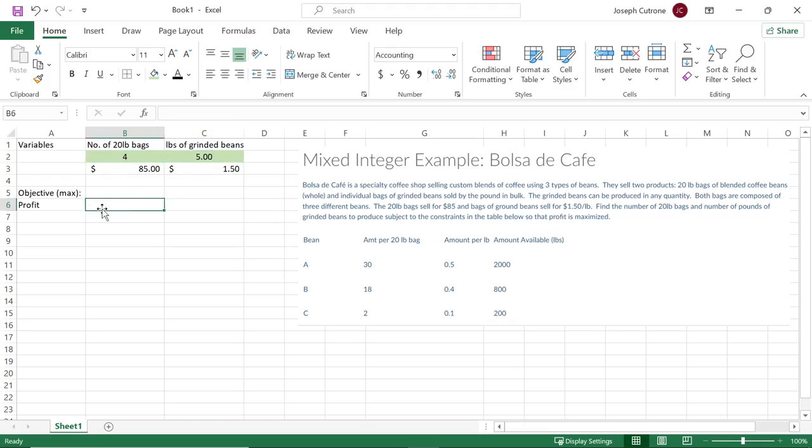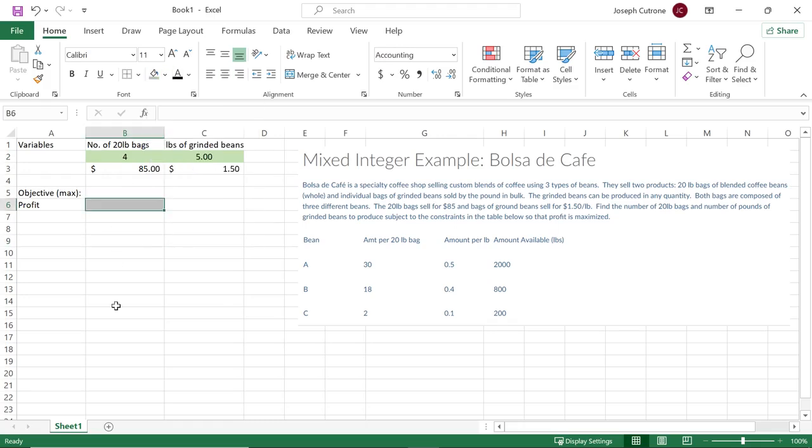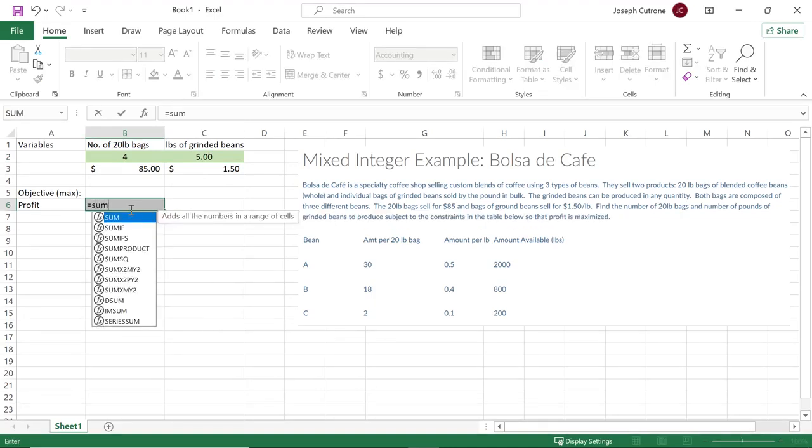All right, so what is our profit function? Let's color code this gray, just so that we have it. It's easy to see. This will be a small spreadsheet compared to some other ones that we've done, but let's follow best practices as we go along. So if I sell 4 bags for $85, I would multiply those numbers together. If I sell 5 pounds of beans for $1.50 a pound, I would multiply those numbers together, and then my total profit would be the sum of all that. Where am I going with this? You guessed it, SUMPRODUCT.